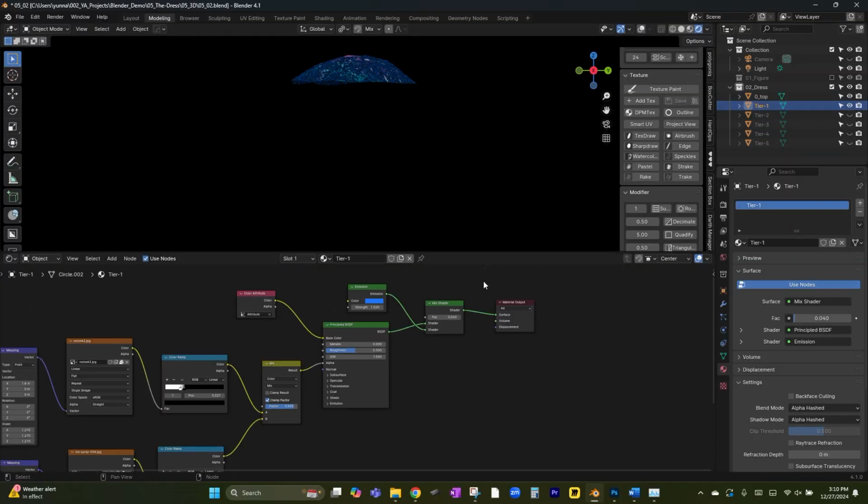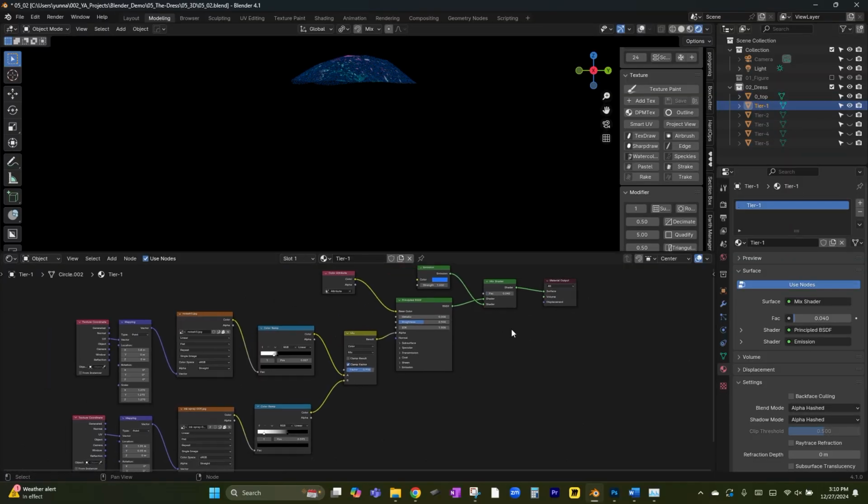All the tiers follow a very similar process, and this is a quick look at all of the tiers and their node setup.